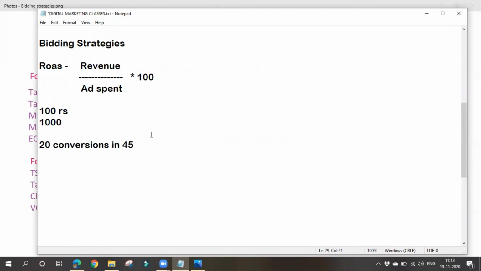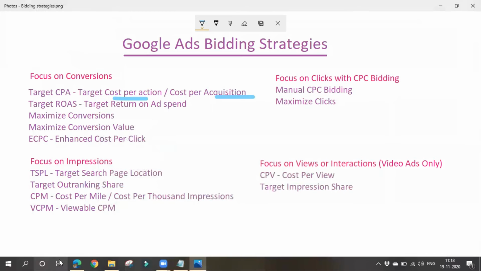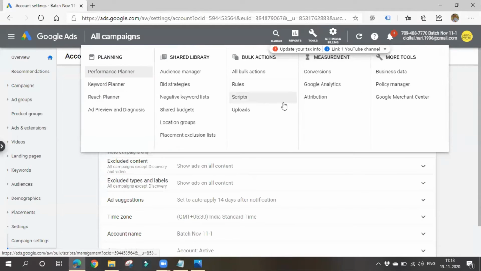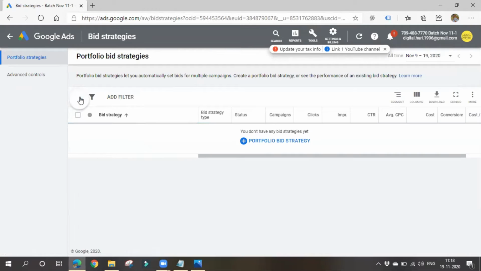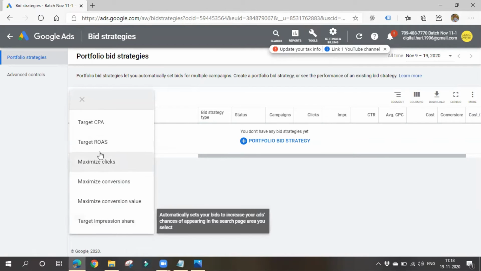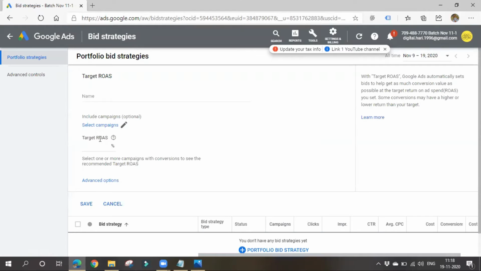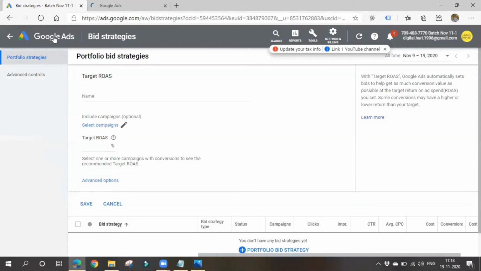We can see all these bidding strategies while creating a campaign, or else you can go to Tools, then bidding strategies under Shared Library. If you click here, you can see all these things. These are all various bidding strategies, like Target ROAS. In order to choose this bidding strategy, our campaign must have at least 20 conversions in the past 45 days, or else you can see them while creating a campaign also.